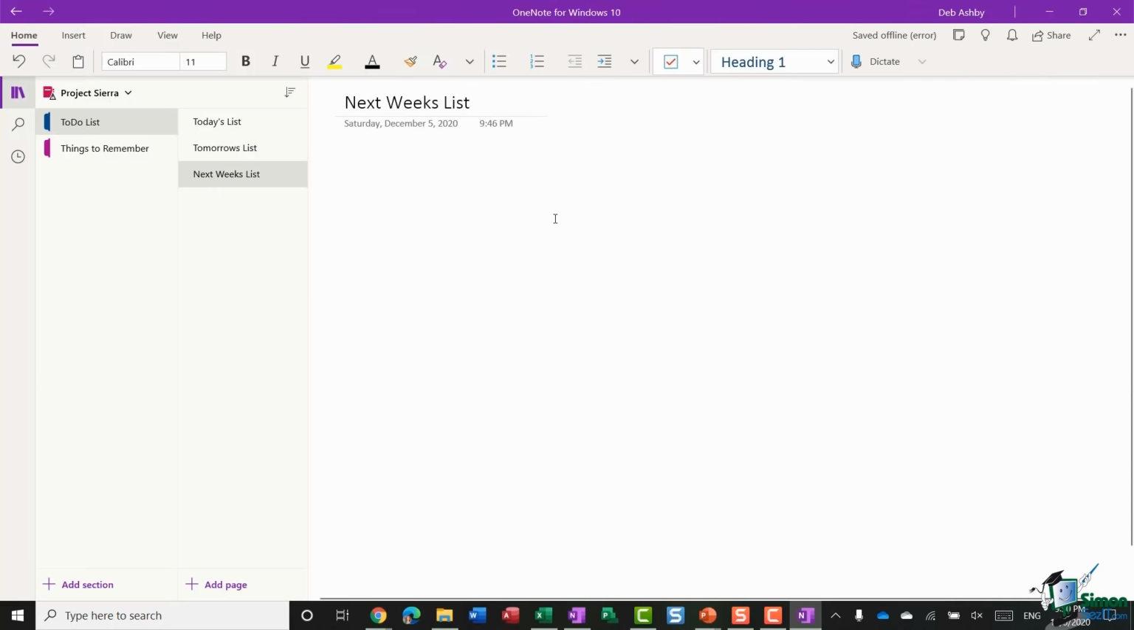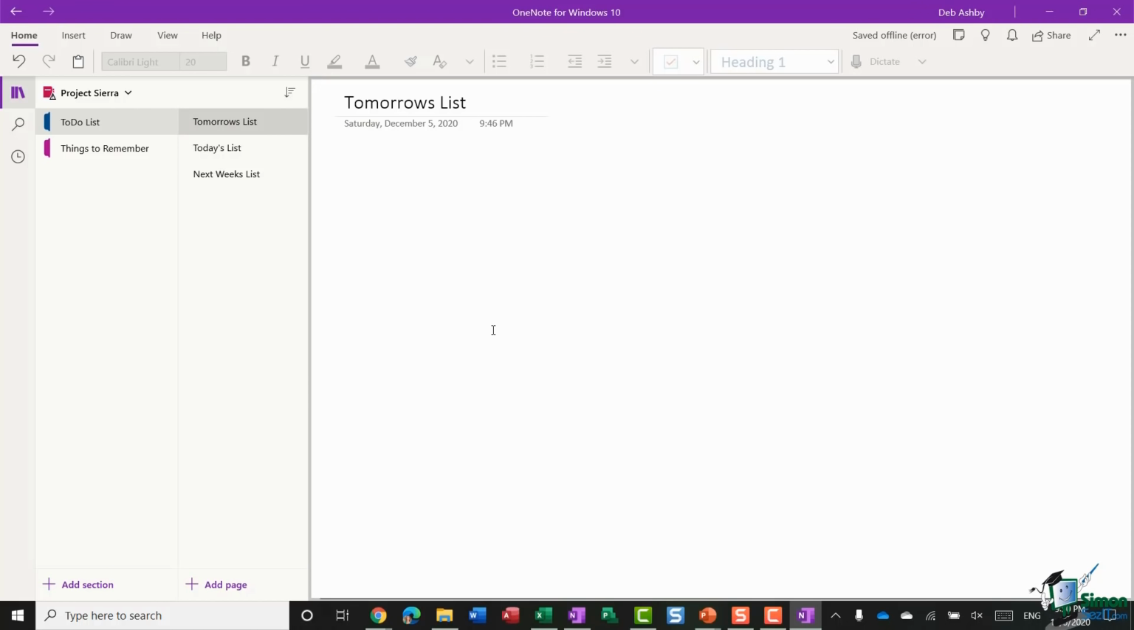Now, when it comes to things like sorting or moving, rearranging sections and pages around, again, the process is very simple. It's just drag and drop. So if I want to reorder these pages, for example, if I want to move tomorrow's list above today's list, I can click, drag, just to reorder those. The same thing goes for sections. So I can click on things to remember and drag it above to-do list just to reorder those items.